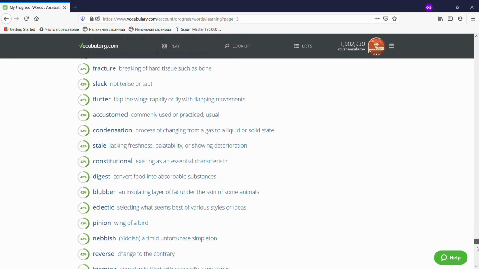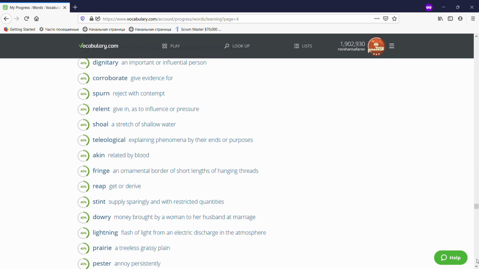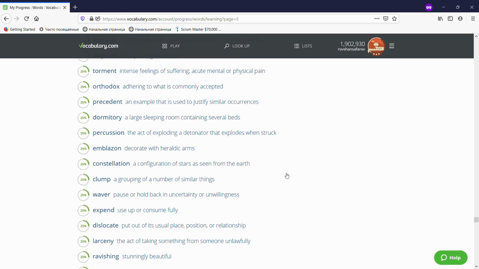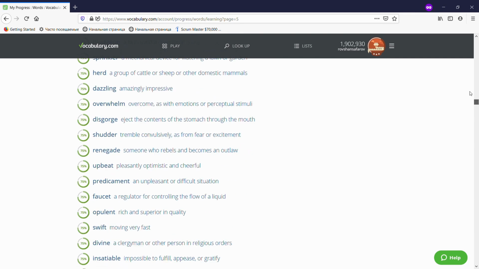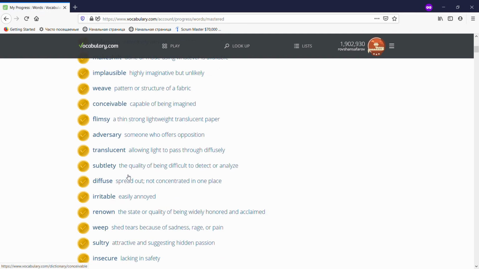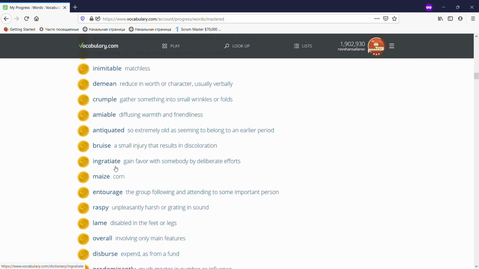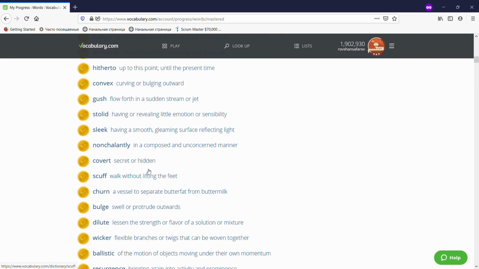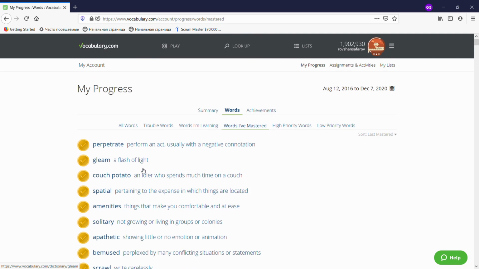So you can see the less percentage you have, they're all ranked by the percentage, I mean, by the progress you've made so far. So you can see your progress. You can see the words. Basically, they're named here as words I'm learning and words I've mastered. You can see it's a gold medal with a tick in it. But of course, to be honest, probably I already forgot some of them. Not all of them, of course, but some of them.